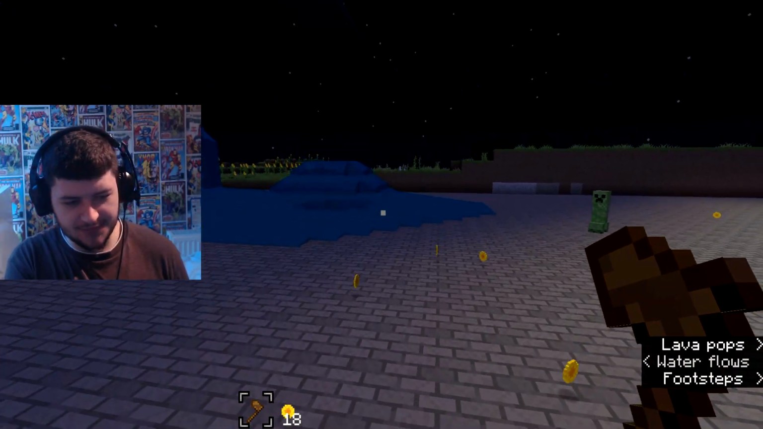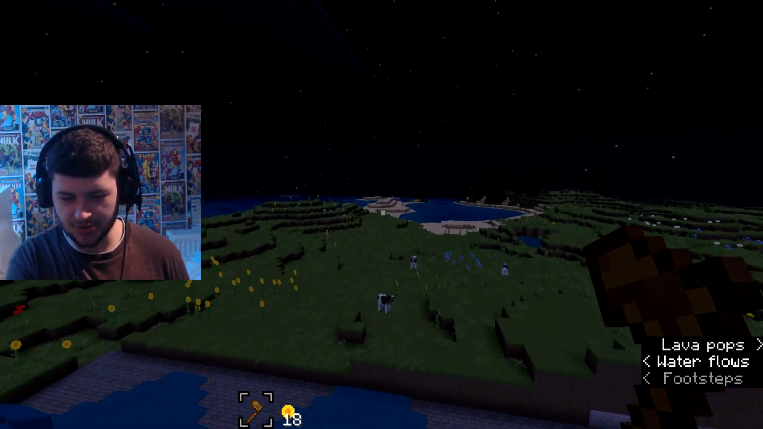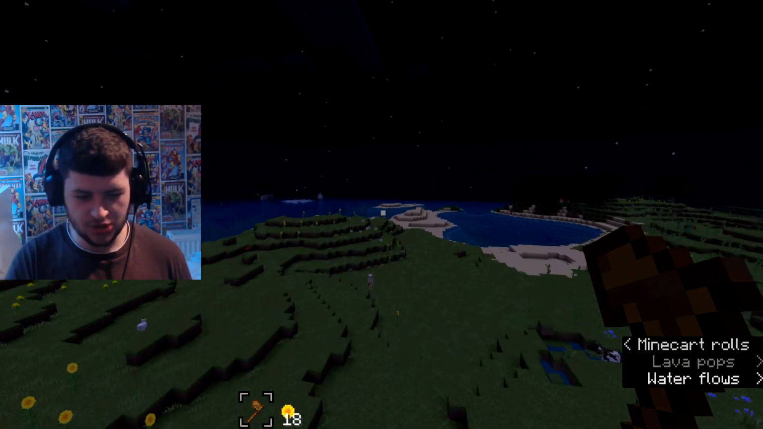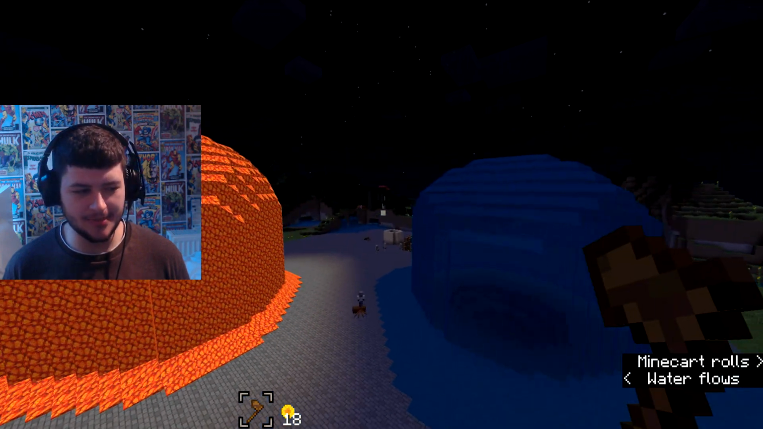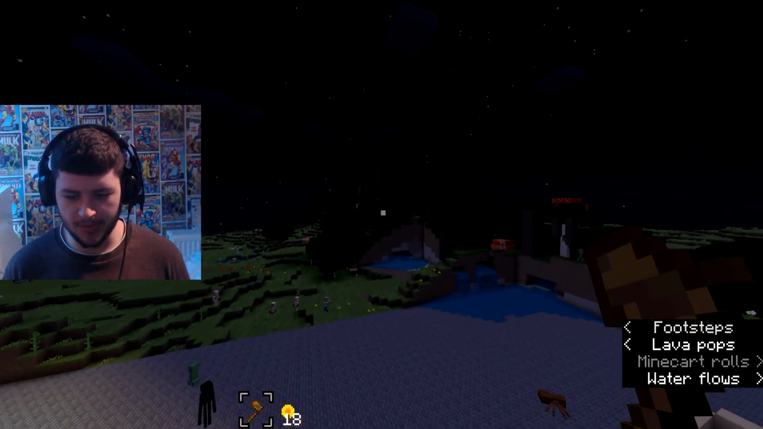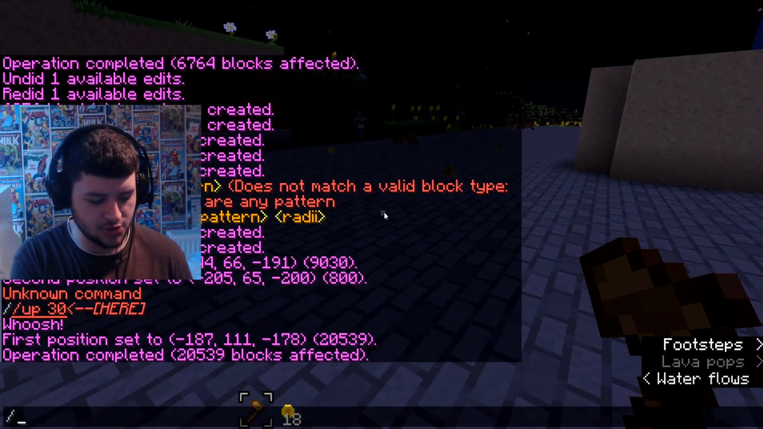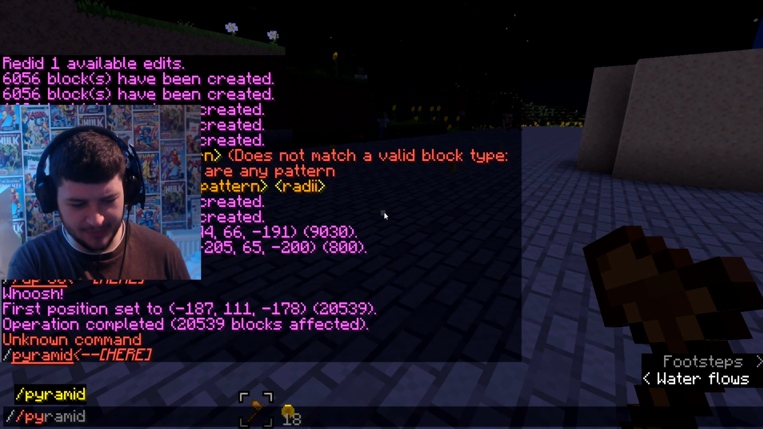So that's the sphere command, the up command, the undo, the redo, and the set command. So now another thing which is really useful, this is probably the last command which I'm actually going to remember, and that's copy and paste, which we're going to get onto. Now I'm pretty sure there's some kind of pyramid command.